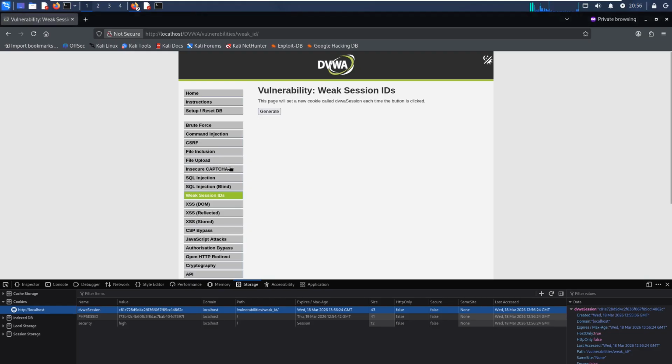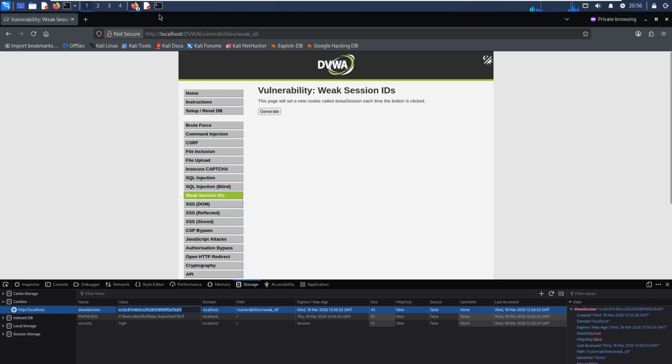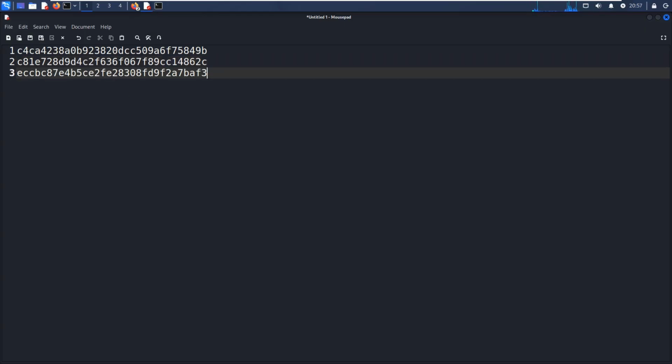So how about we click the button one more time. Yes, indeed. I cannot see any pattern in these 3 values. So at first glance, these session IDs look more secure and have no visible pattern. However, let's dig deeper.